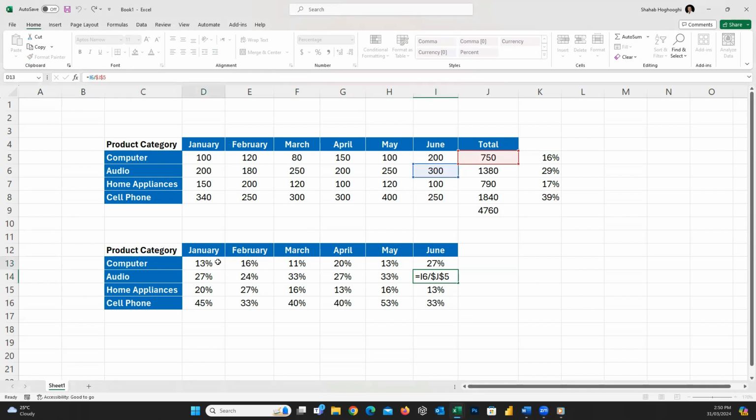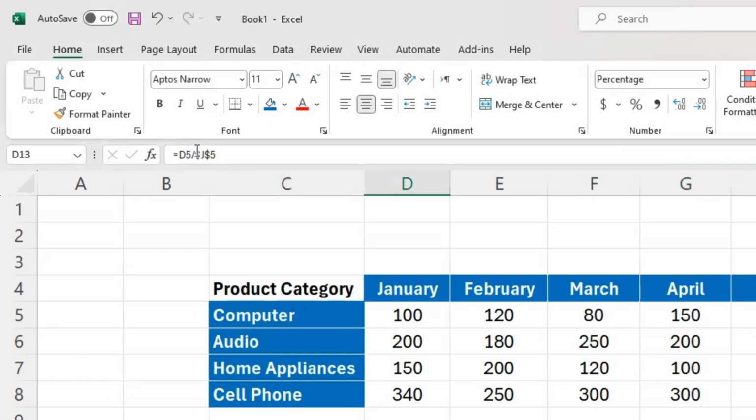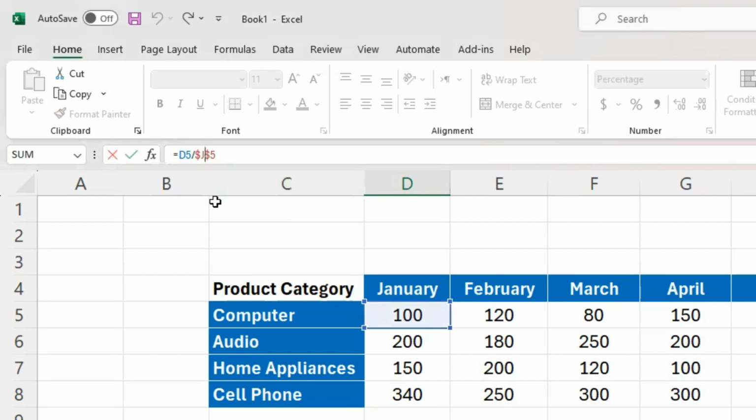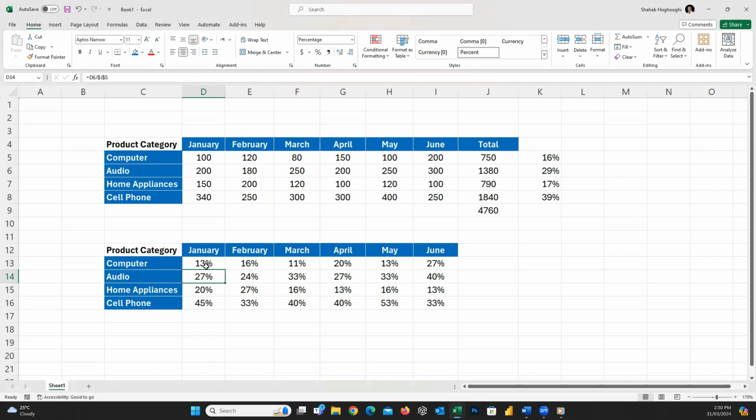To fix, click on this first cell for January. Here in the formula bar, click on this fixed part. As you remember, we already pressed F4 one time to apply this absolute value. Now we need to press it another two times to only fix the column, not the row. Then I drag this to the right. Everything looks good for the computer category.